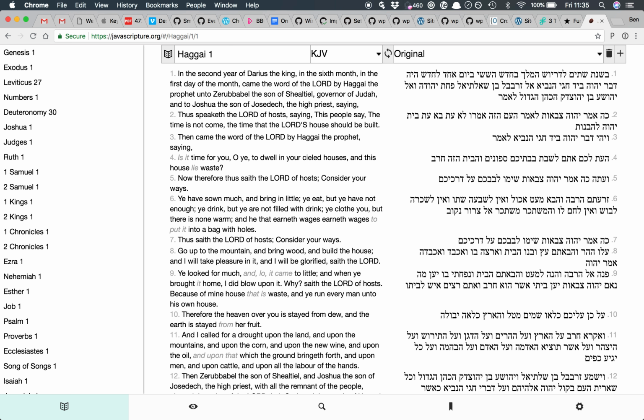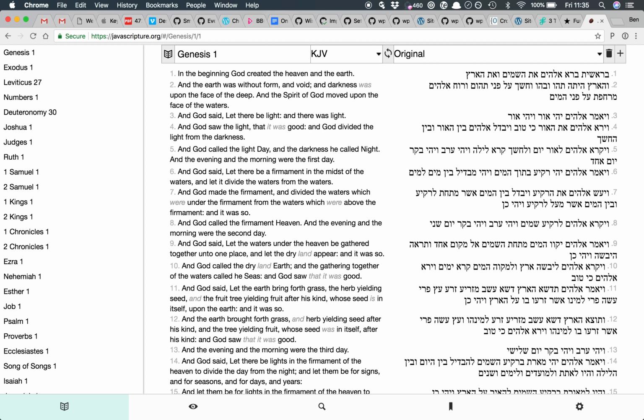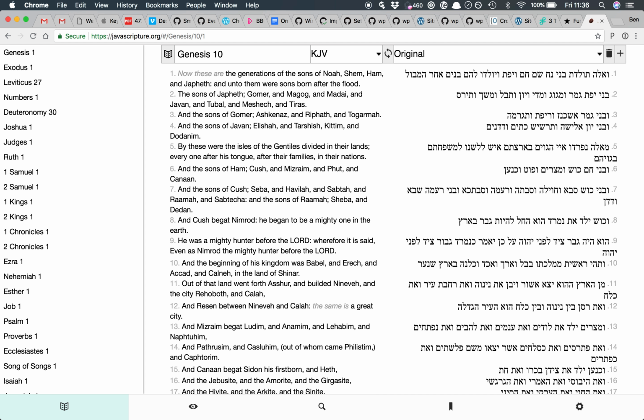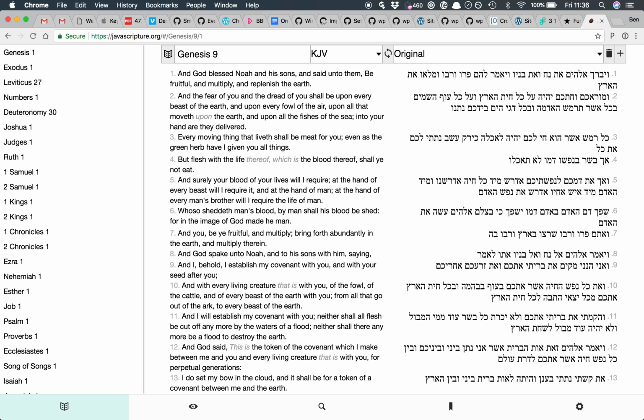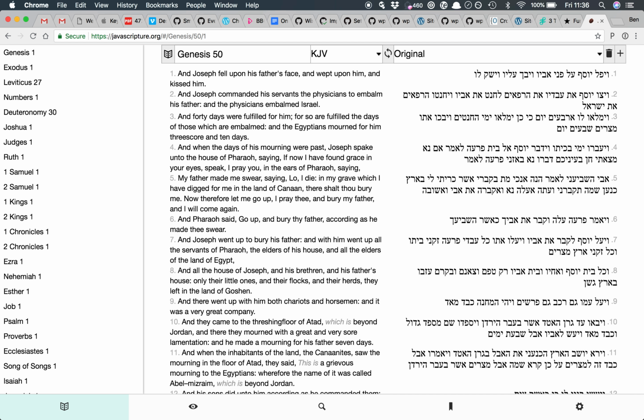And you can do something similar with your keyboard for chapter numbers as well. So if I was in Genesis and I wanted to go to chapter 10, just type in 10. If I wanted to go to chapter 9, type in 9, or chapter 50.